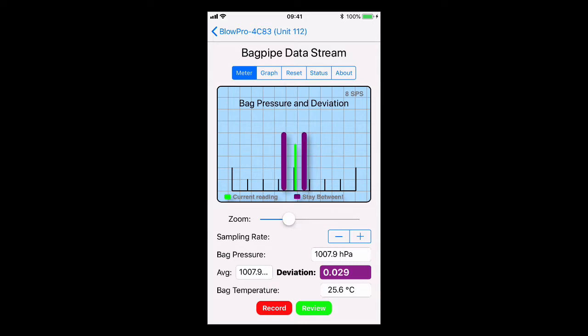The erratic activity is because we aren't playing the pipes. The BlowPro is just sitting on the table beside me, and it's reading ambient pressure from the atmosphere. So those are just random variations in the pressure. We'll get back to that later when Alistair gives a demo.